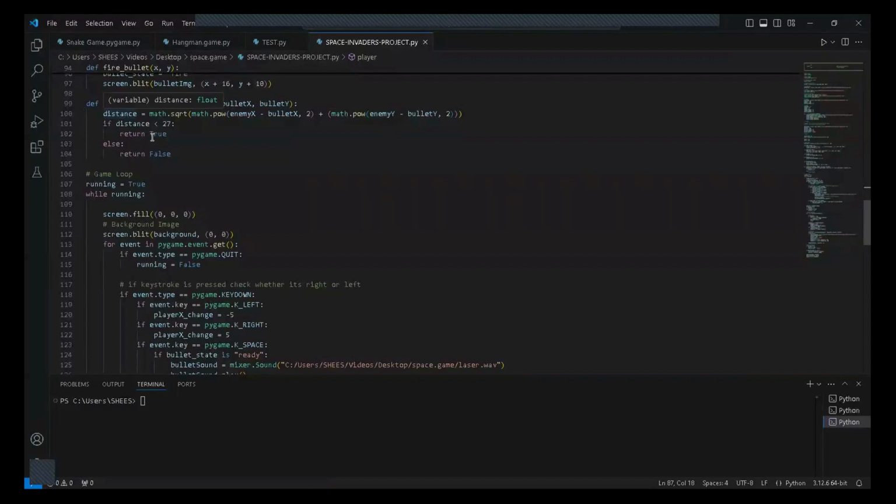If distance is less than 27, return True, else return False. This means if the calculated distance is less than 27, the bullet is close enough to the enemy to register a collision. Otherwise, no collision is detected. If true, a collision occurs. If false, a collision does not occur. So this is for that.